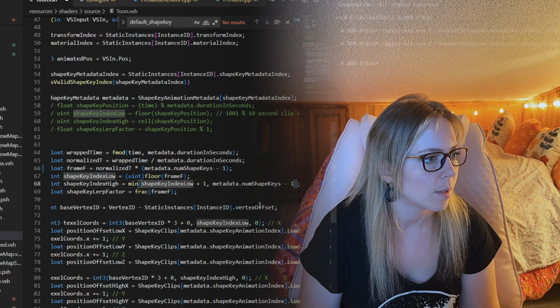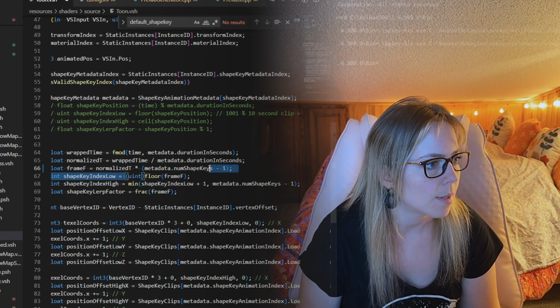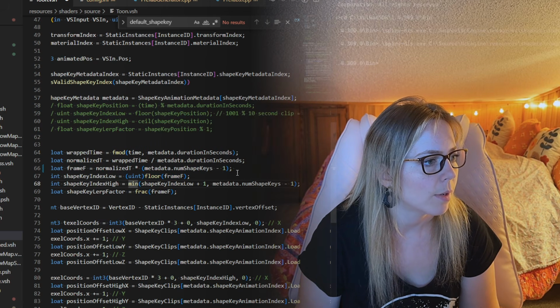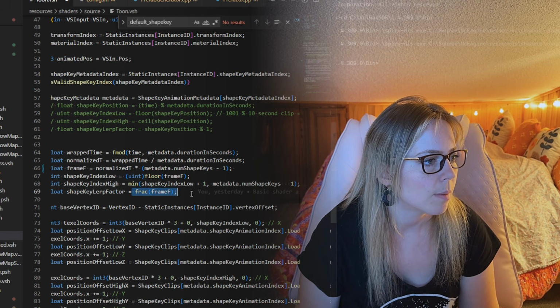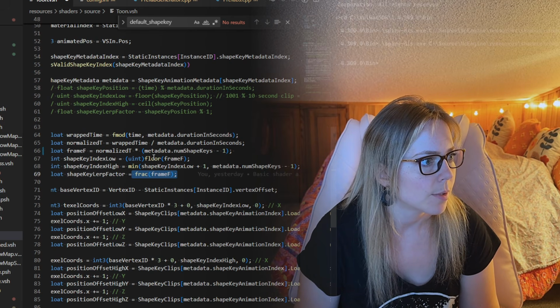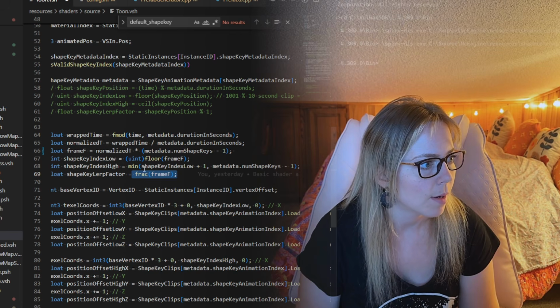So let's be a little bit more technical here. Let's say that this is 8, and then if we were like 8.7, we would get 8, and then we would get 9, and then this would be 0.7, because we would be 70% in between the 8th and 9th frame.